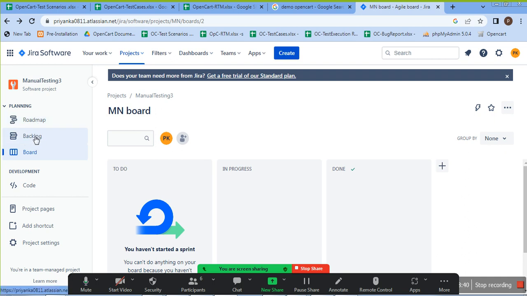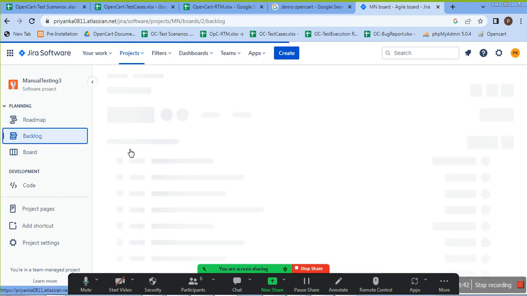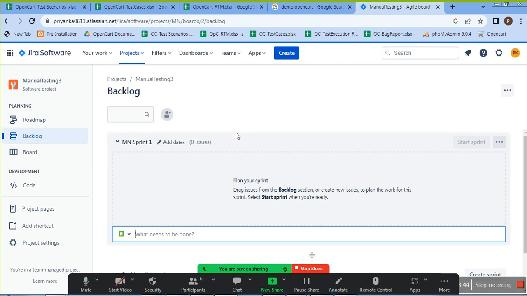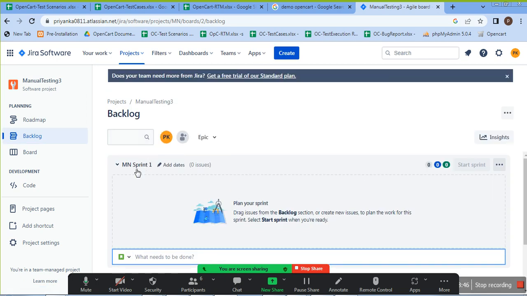Okay, this is the backlog. As I told you, this is the backlog. Here in this backlog we can add items for the current sprint, if you want to add. See, this is the MN sprint, it is showing all by default. MN means manual testing, it has taken as MN, that means manual testing 3. This is the project name, it has taken by default.